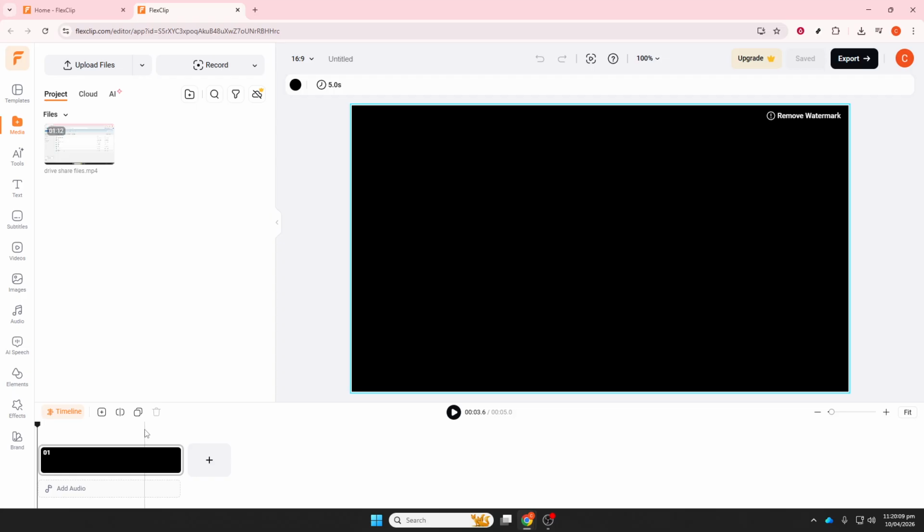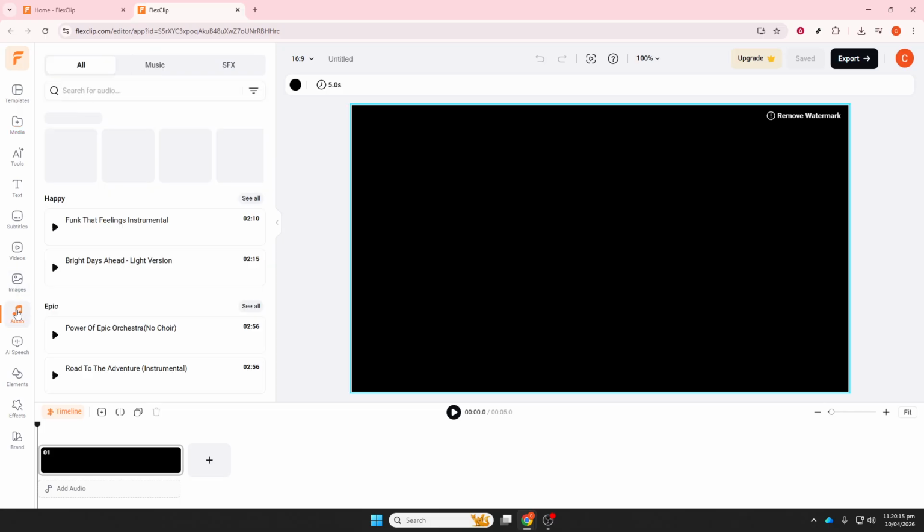Enhance the sound. Go to music to add background tracks and sound effects or record a voiceover directly in the editor. Lower music volume under dialogue and use light ducking so narration stays clear.